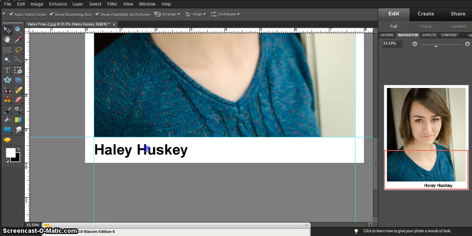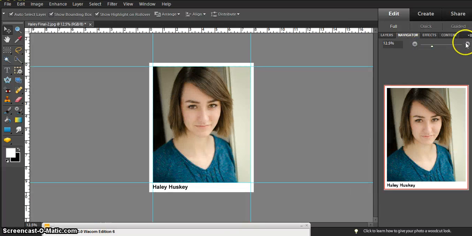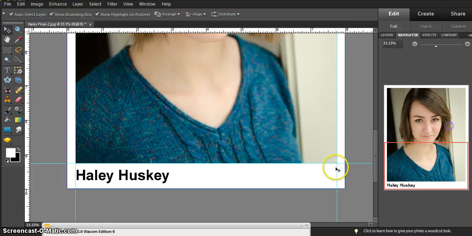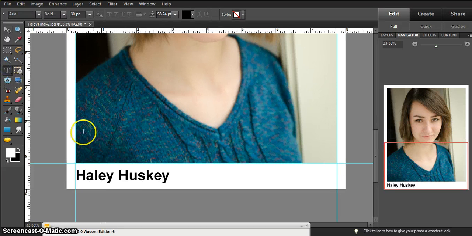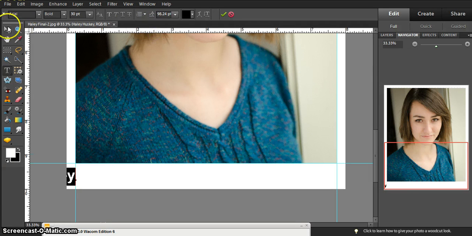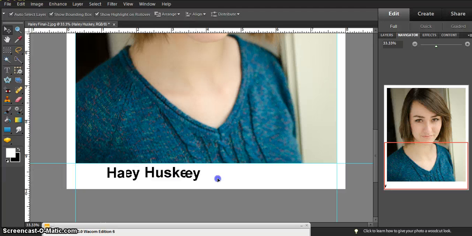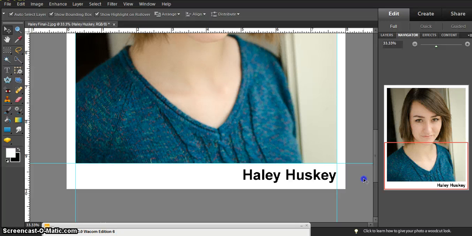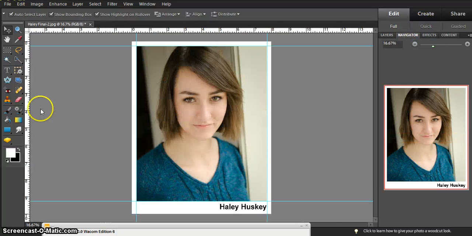And again, the beauty of these guides is that your name will snap right to where that edge is. So now it'll be perfectly lined up with the side of your picture. Say we want the name on the other side, we can just go back in with the text tool, click inside the name, Control A, and change the alignment to right align, and then we'll drag it over to this side, and it'll snap onto that guide, and it'll be perfectly lined up with the white.